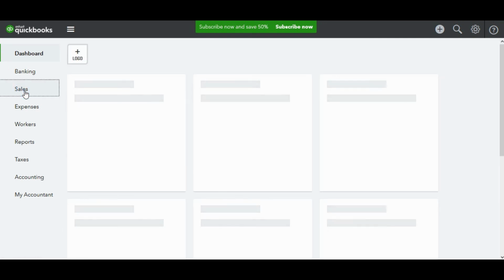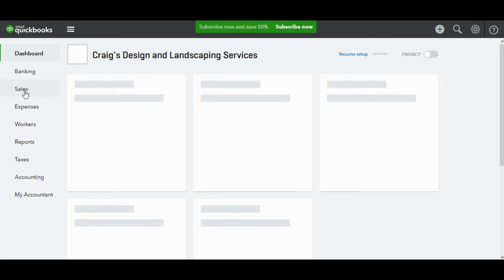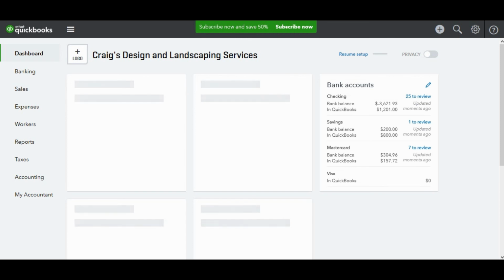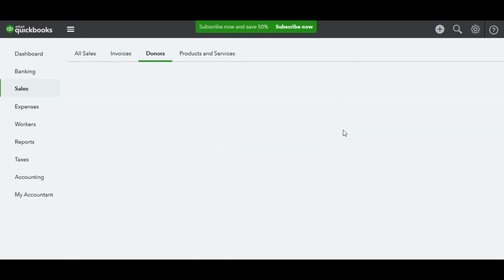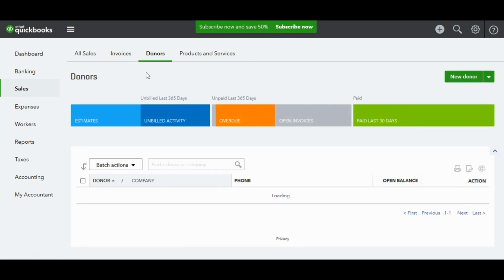I'm going to come over here to the sales section. I want you to see this once it comes up. It's being a bit slow right now. Setting everything up. Here we go. And so you can see there's our donors.